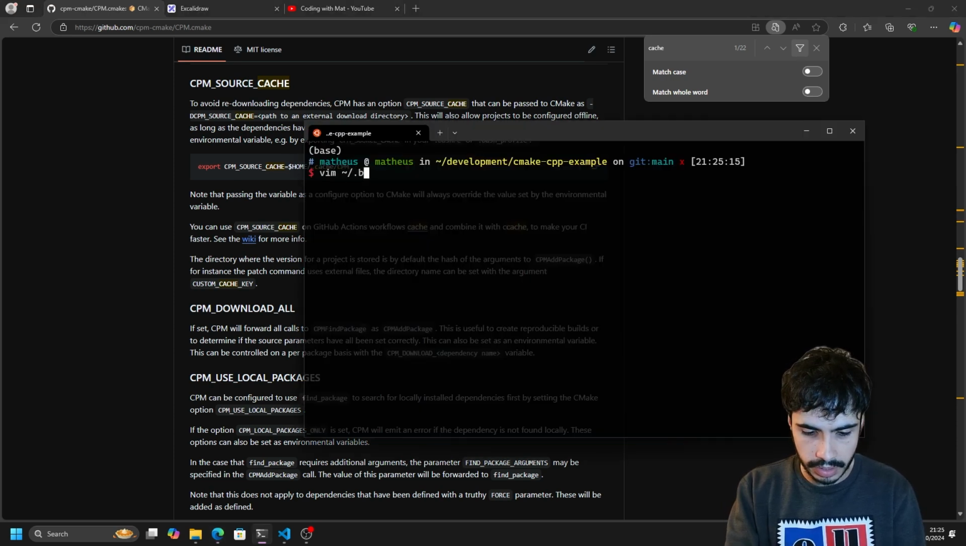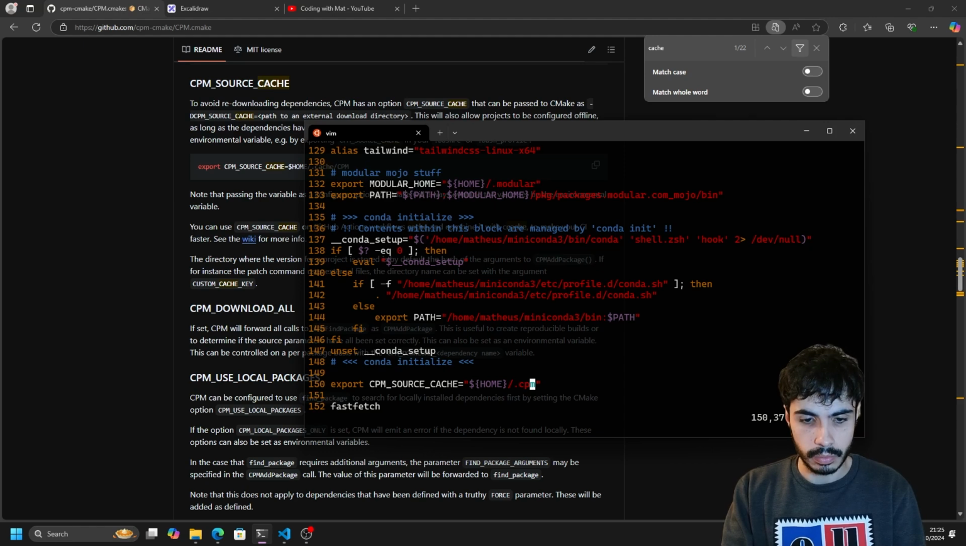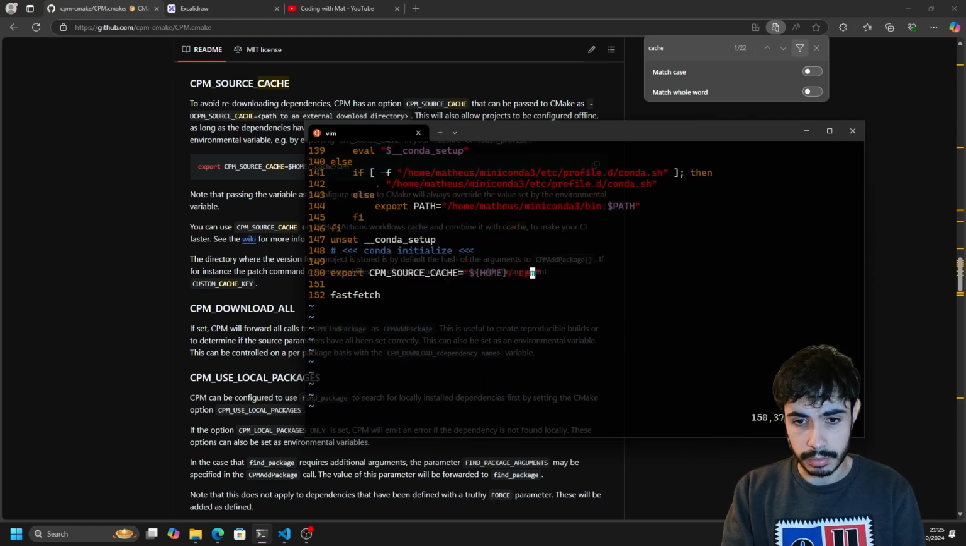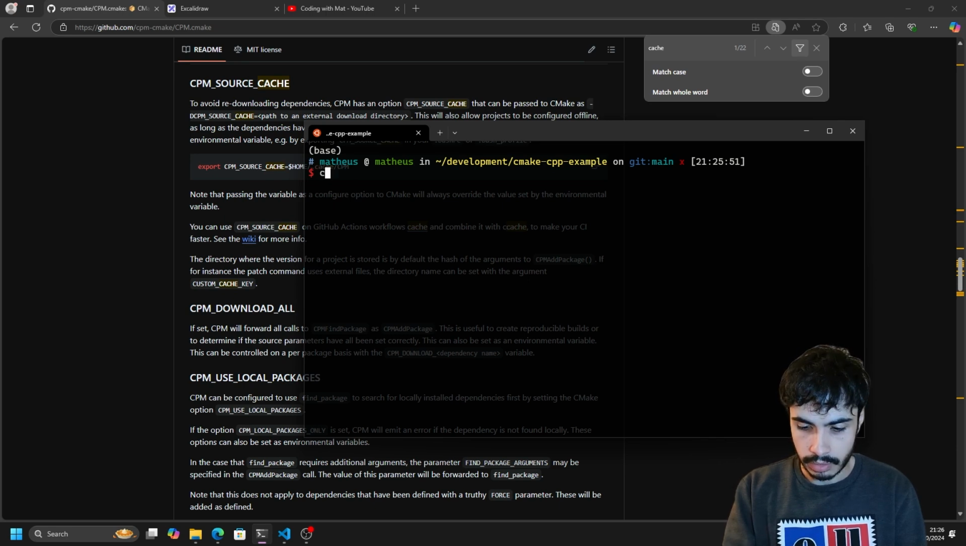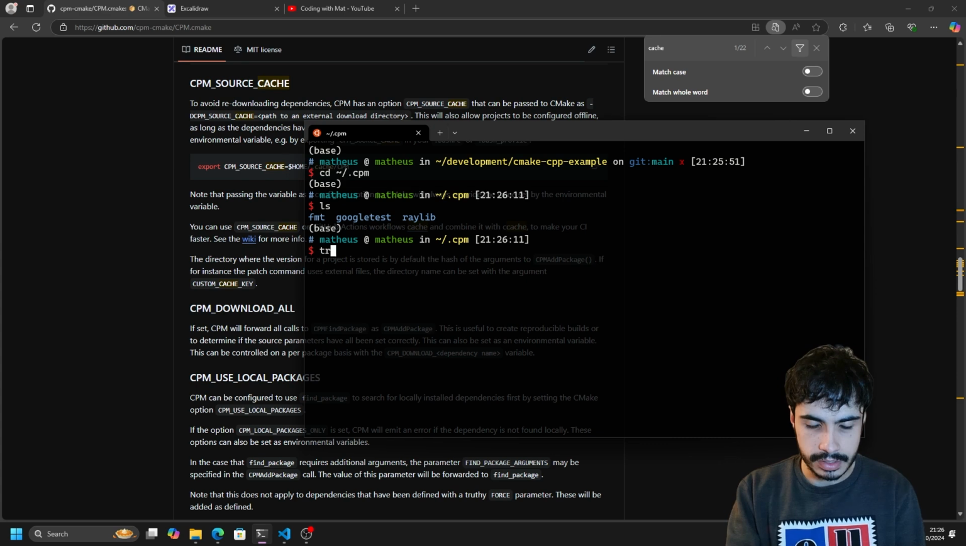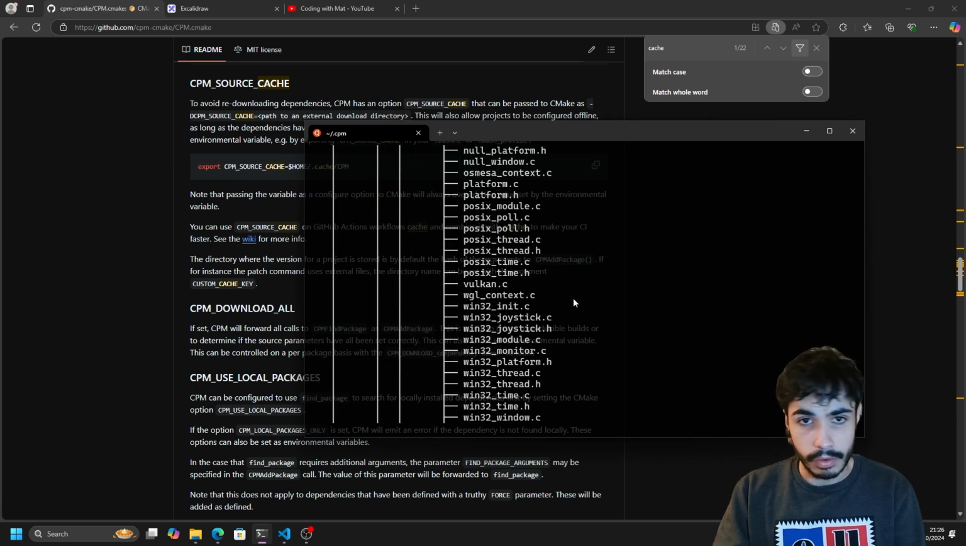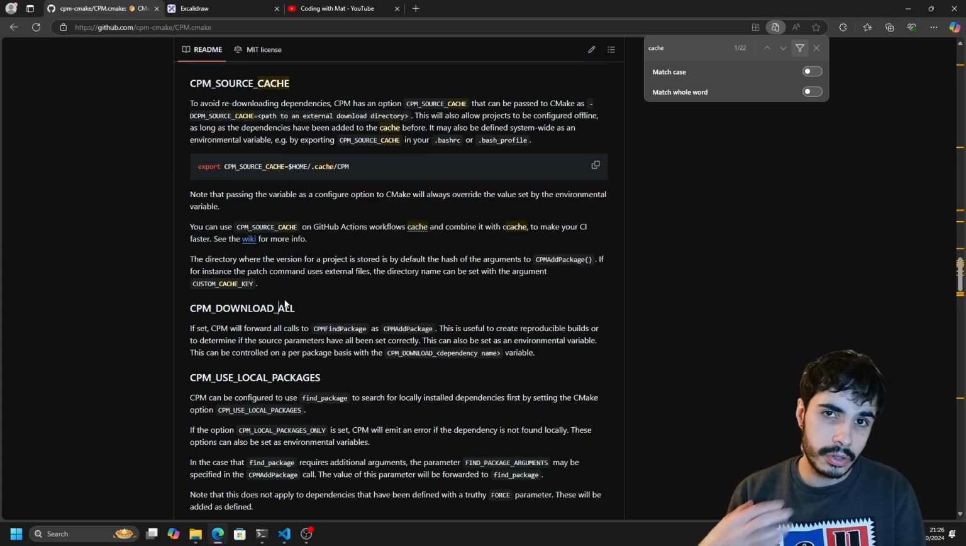So I'll just show you what I have here. And you can see here on line 150, this is probably what you have to add in the bashrc as well. And if you've used CPM when the CPM source cache variable is set, you can see that it downloads all of the source files into that directory. So let's take a look at it. As you can see, I've got 3 dependencies here, and all the source files for all of them are inside there. There isn't much more to this cache.